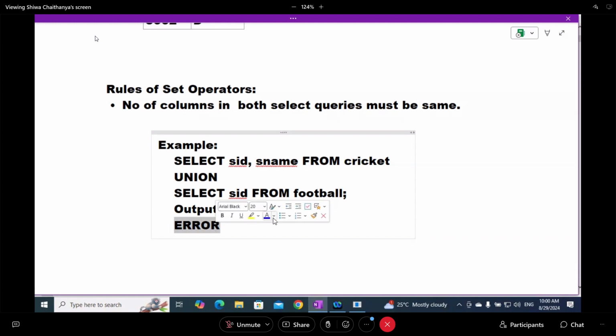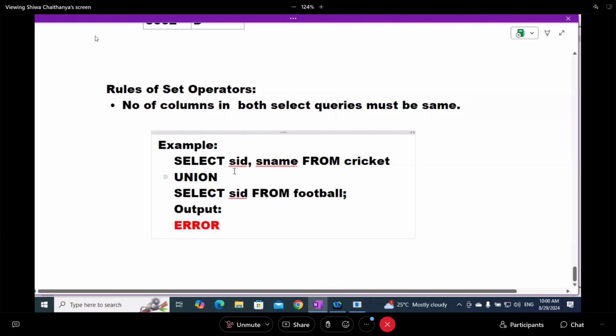Error it gives. Why is it giving error here? Because in the first select query, how many columns are we selecting? 2. In the second select query, how many columns are we selecting? 1. Now it cannot combine the result. The rule is that in both select queries, number of columns must be same. In first select query, 2 columns are there. In second select query, 1 column is there. It is not possible like this.